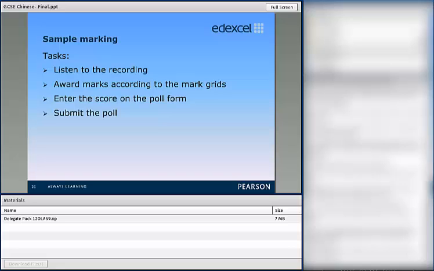So we have the recording, the task sheet, and the mark grid. This is an open interaction task. All right, Jennifer, can we have the recording and the mark sheets, please?